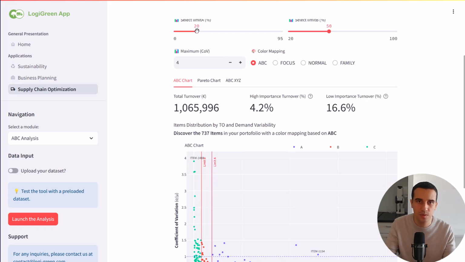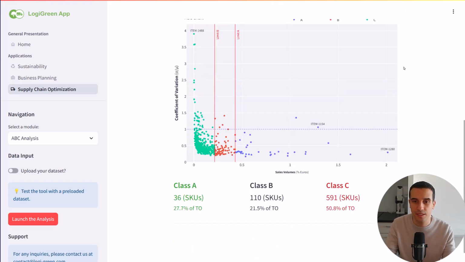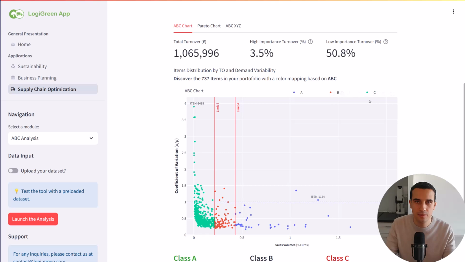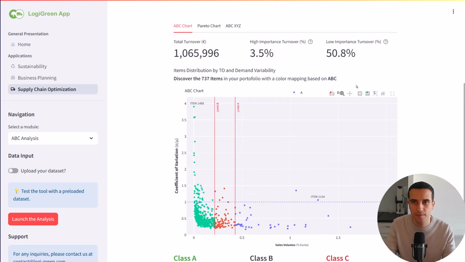So let's say that we move that to 5, like in the presentation, and here we move that to 15. You see, the visuals are automatically updated. And here you have a kind of ABC chart that looks more like what we had in the presentation. And then you have the different color mapping. So here, the color mapping is basically based on the class.